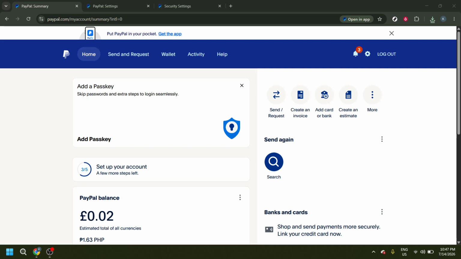In today's video, I'm going to teach you how to add a passkey in PayPal. If you want a quicker and more secure way to sign into your PayPal account, setting up a passkey is a great option. A passkey can help you log in using your device's built-in security like your fingerprint, face recognition, or screen lock, instead of relying only on a traditional password.